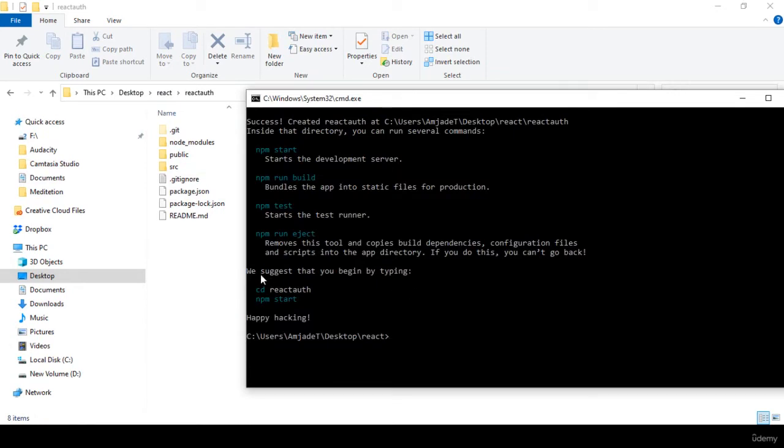So now it's actually suggesting some commands, a cd, again the change directory, right? So it's change directory to our React auth, and then npm start. So I want to change that directory. Here I created that folder named React auth. So now that is also the command it's suggesting.